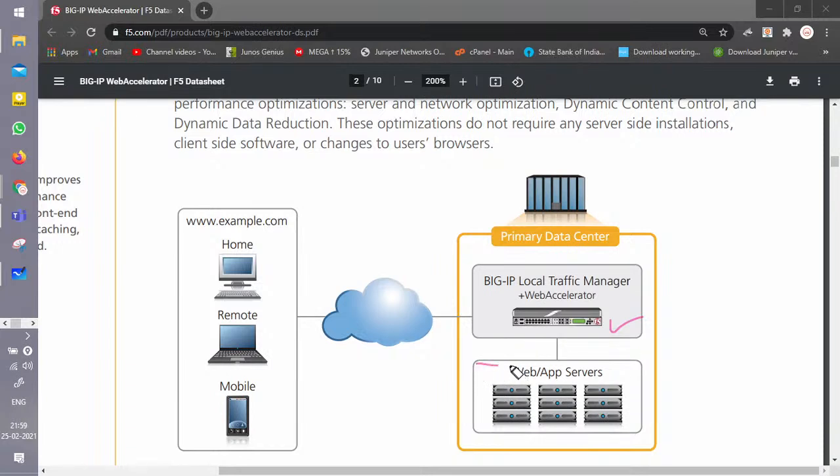So guys, to map all the servers with the LTM, you have to create an HTTP pool.